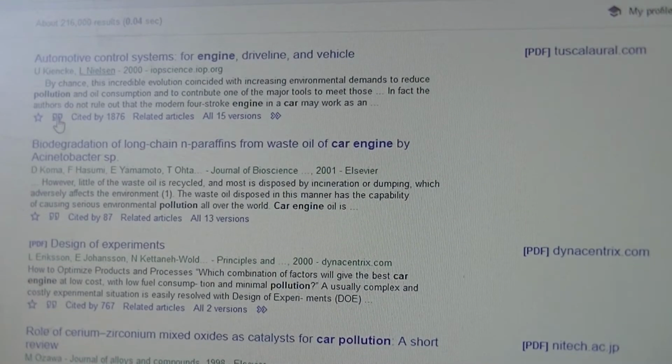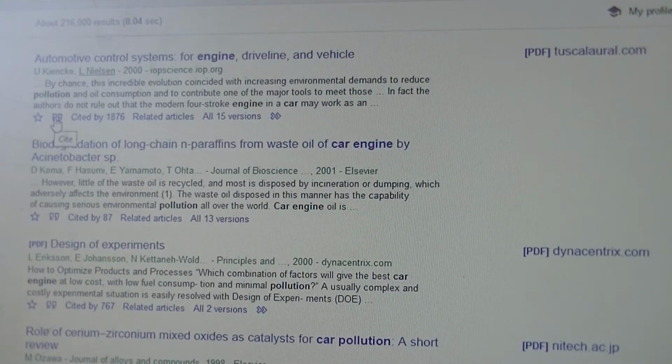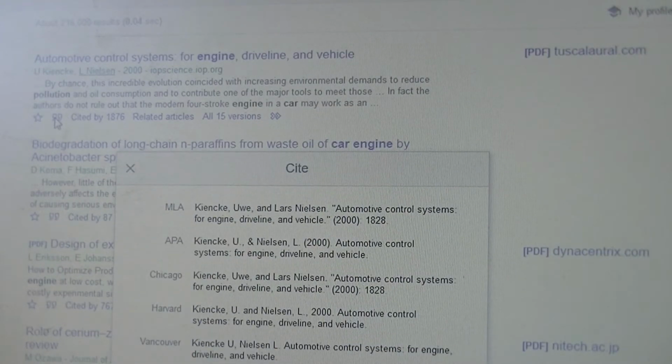Now if you put a cursor on top of this double quotation mark, the word cite will appear. Okay, so it's more or less still the same, I suppose. They decided not to use the word cite, but you'll still see the word cite when you put a cursor on this double quotation mark. Now if you click this double quotation mark, then you get a list of different referencing styles that you can use to reference this article. Okay, so there you go. This is how you get these different referencing styles to use.